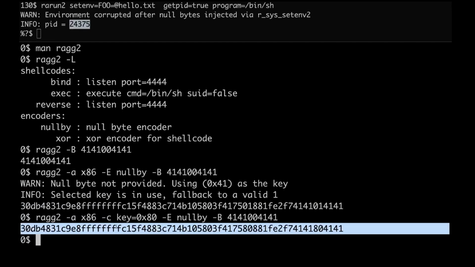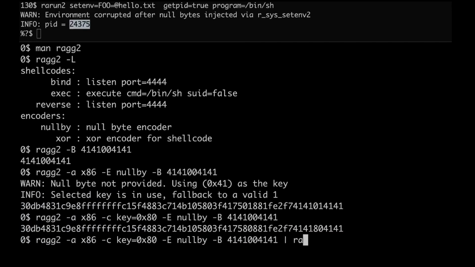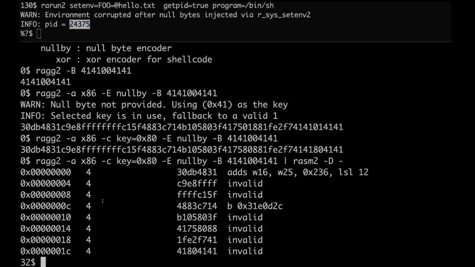Okay, so now we have the shellcode. How can we disassemble that? We can pipe this to radare2 with uppercase -D to read from the standard input the output of that and then disassemble that.